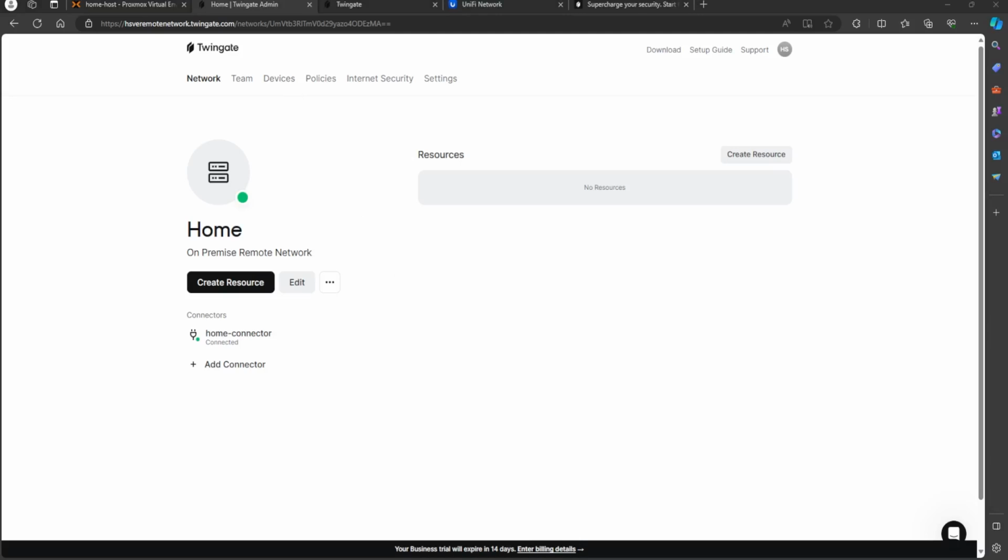So for the resources, we're just going to be using a Windows 11 machine that we're going to RDP into from our device. So let me get that set up, and then I'll show you how to install Twingate.